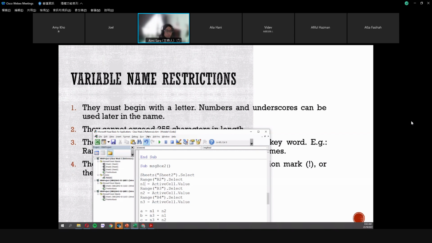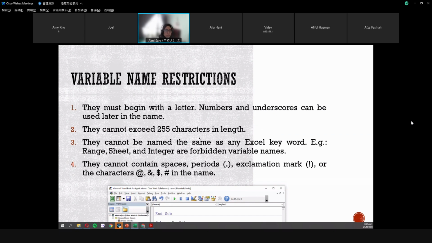Lepas tu, you cannot exceed 255 characters in length. I think okay lah. Takkanlah kita nak bagi variable nama panjang-panjang kan. And then third, you cannot name the same name as any Excel keyword. Contohnya range, sheet, integer. Nanti VBA tu confuse tau. Macam dia nak panggil range ke dia nak bagi nama variable macam tu. So ini antara yang forbidden lah. Kalau contoh you buat length, width pun kadang-kadang dia akan confuse juga.